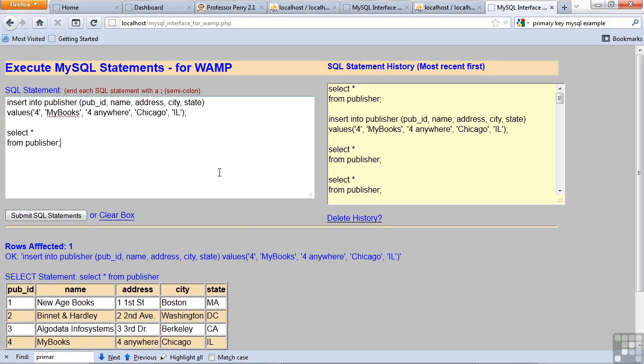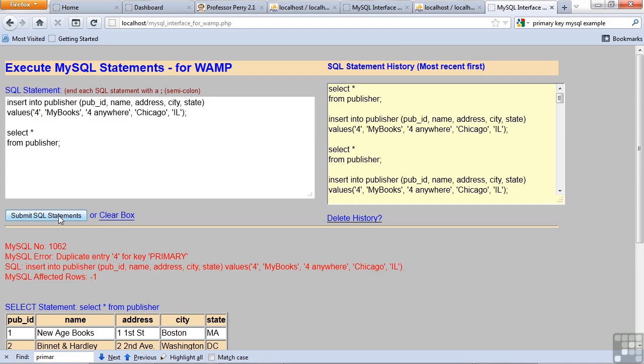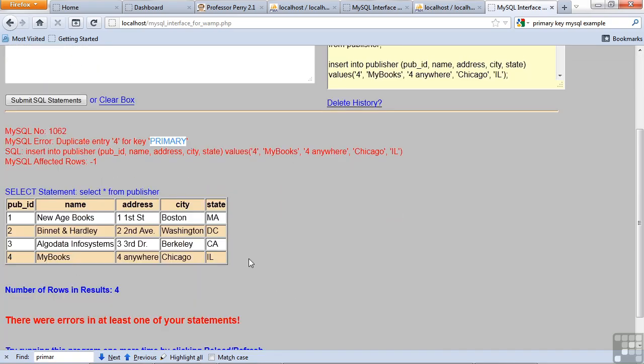Now, what do you think would happen if I click the submit button again? Bad things. And the reason they're bad things is I have a primary key on the publisher ID. And if I try to put in another publisher with a publisher ID of 4, I should get an error. Let's try it. There it is, duplicate entry 4 for the primary key. So it's not going to allow that. It's not even going to let it in the database.